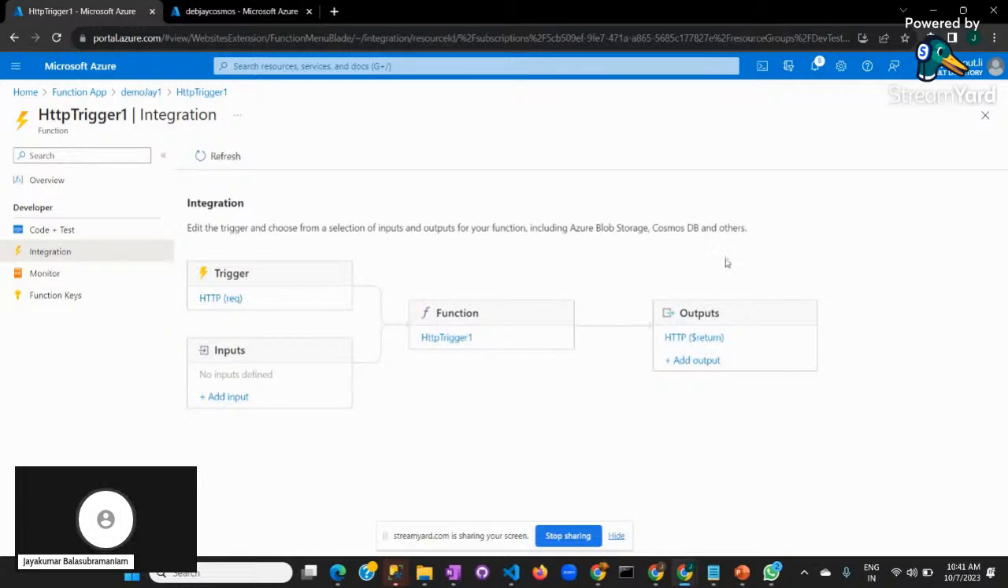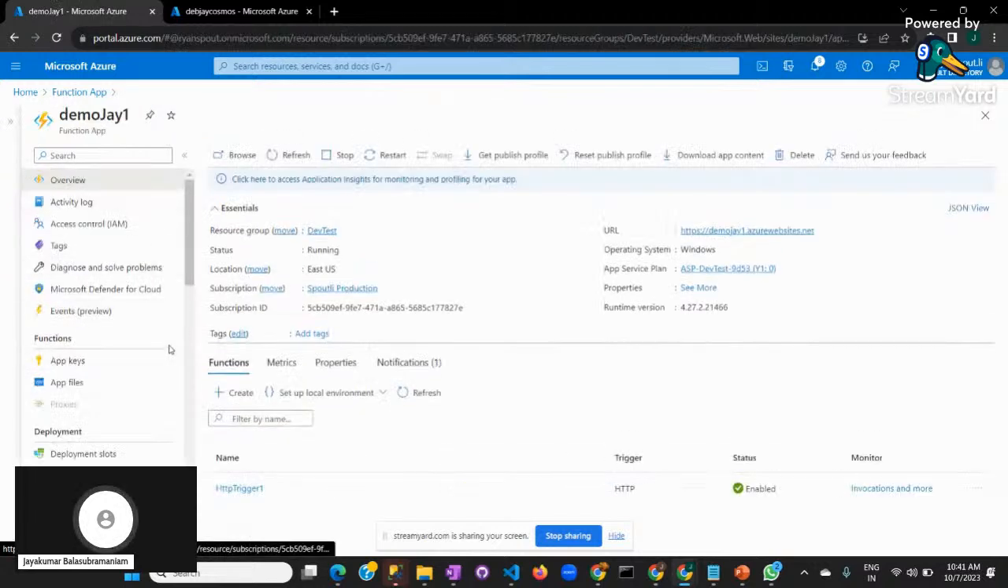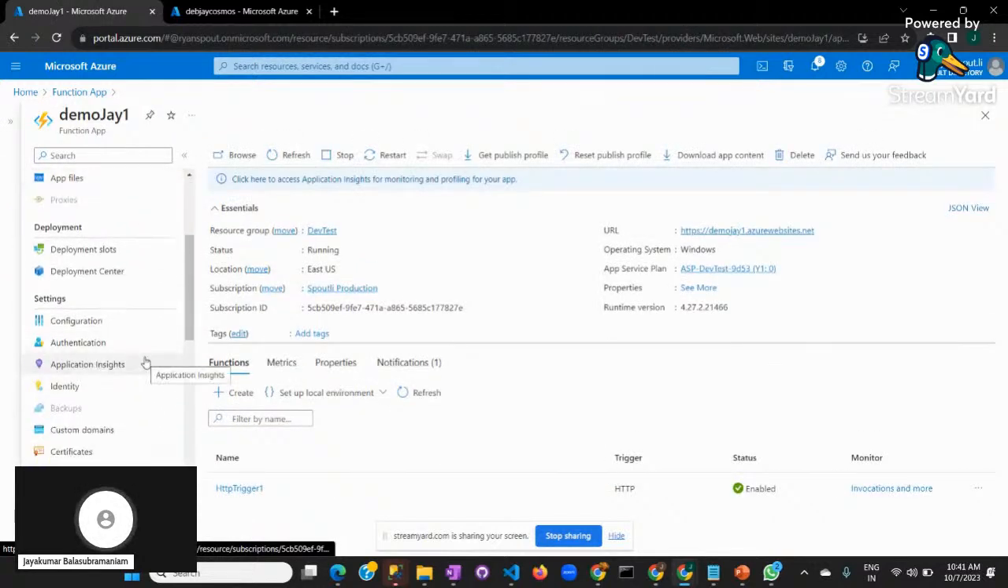So that's the life cycle I mentioned, the one starting with the trigger and ending with the output bindings as well. Okay, now let's see something with VS Code.